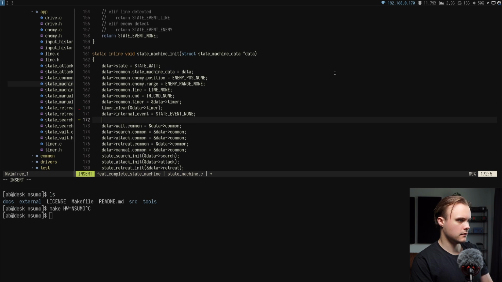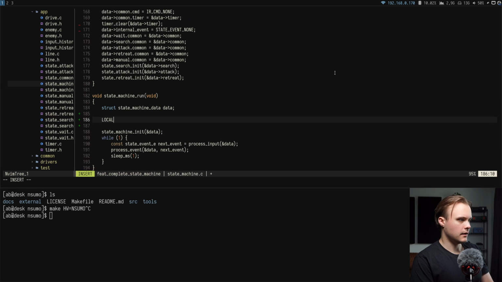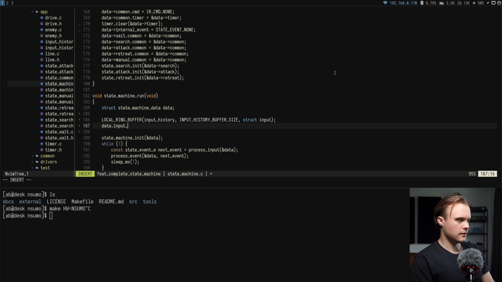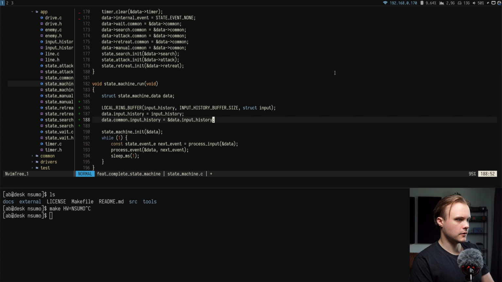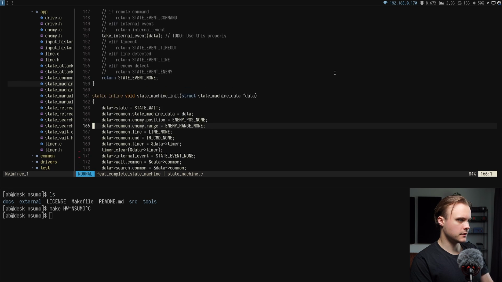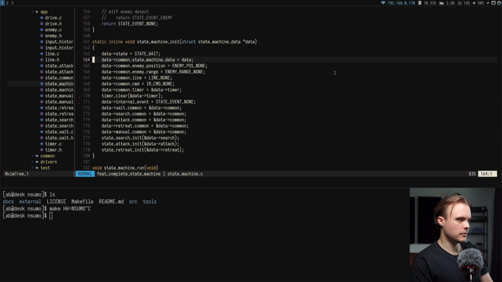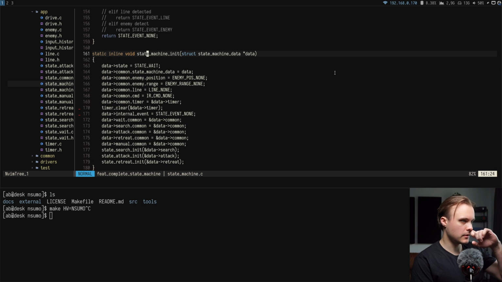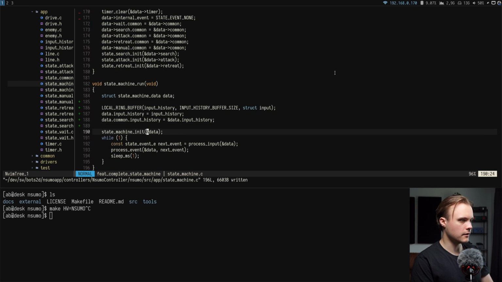To fix it now, I'm going to allocate it here, similar to how I allocate this data. I'm going to allocate it on the stack. It's going to be a local ring buffer, I'm calling it input history, and it's going to hold elements of type struct input. Then I will set that in the data, and I'm also going to set it in the common. And I'm doing it here instead of inside the state machine init function, since this has a lower scope. If I were to do it inside there, it would be deallocated as soon as we return from that function. That's why I have to do it here before I call state machine init.